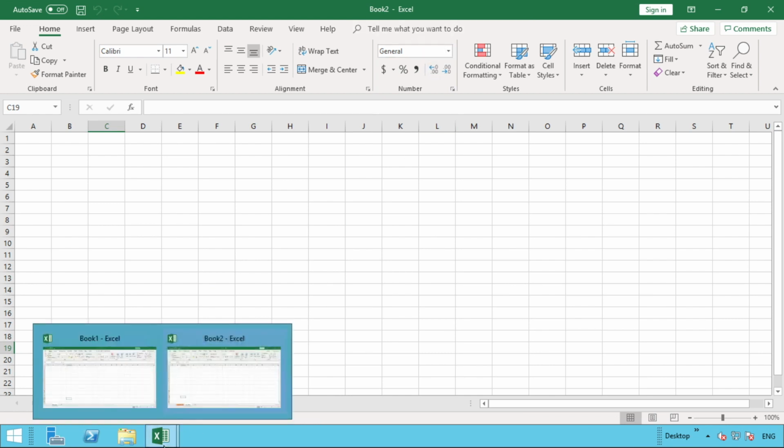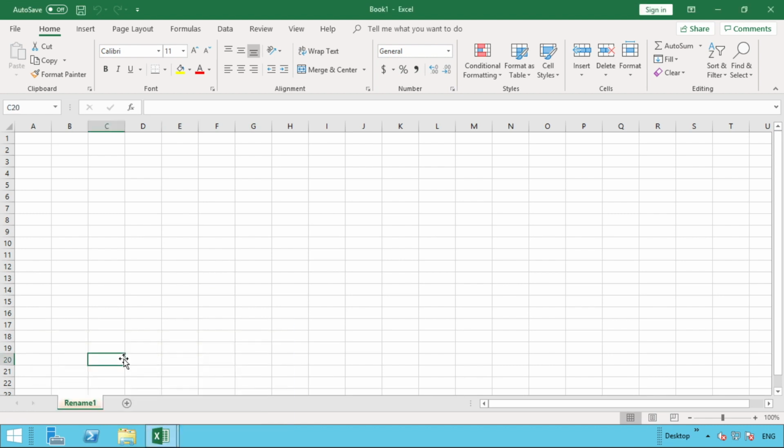And if we go back to our book number 1, we can see it's now gone. So we're just left with rename one being the only sheet.